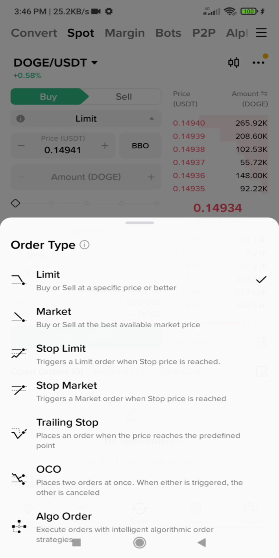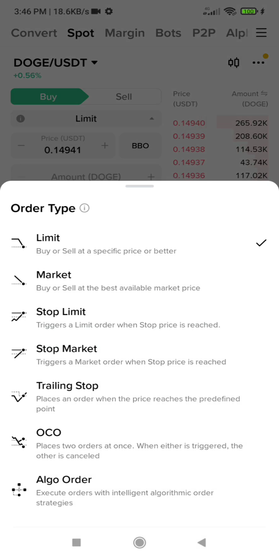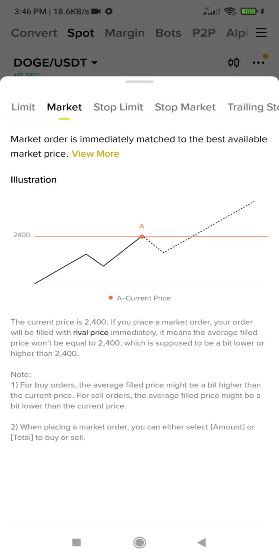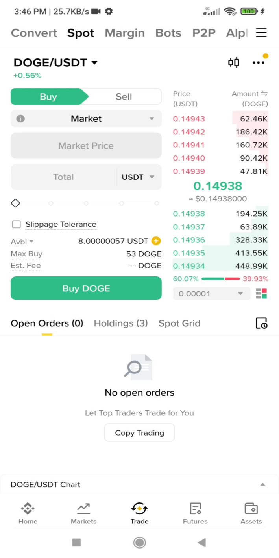Now click on this limit that you are seeing, the drop down menu, and select market order. So we want to be buying and selling at market order. Market order means that anytime you click buy, it will take you in at that current price that is in the market, this price that is in the middle here. Okay, that is what it means, market price.